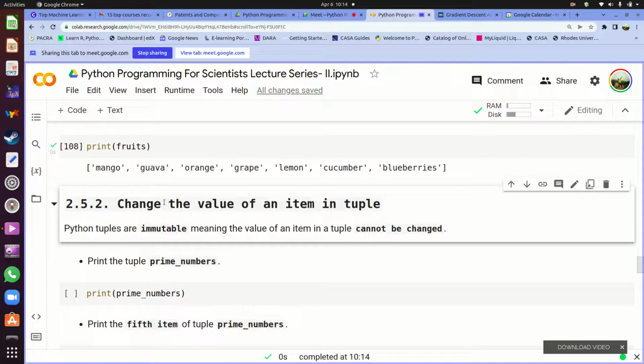Now, tuples are lists also. The difference between a tuple and a list is that in a list, you can do what you have done. You can change the value of an item in a list. But in a tuple, you cannot do that. In a tuple, you're not allowed to change the value of items. Once you create a tuple, you're not allowed to change anything.